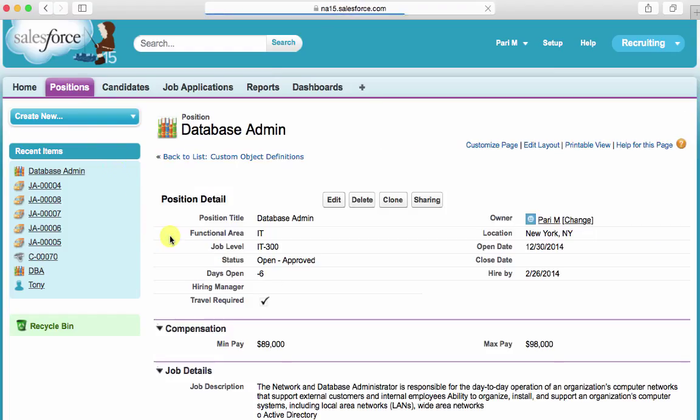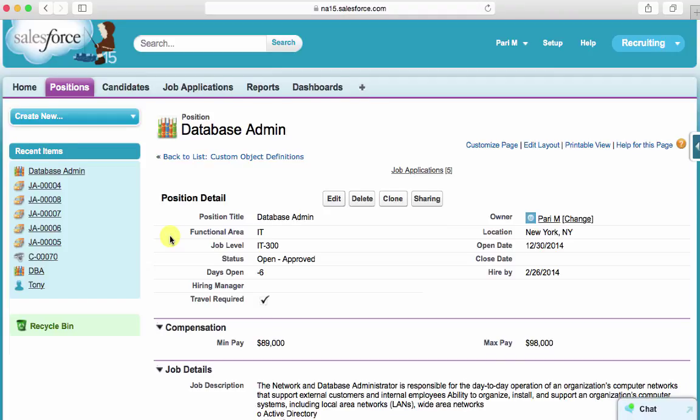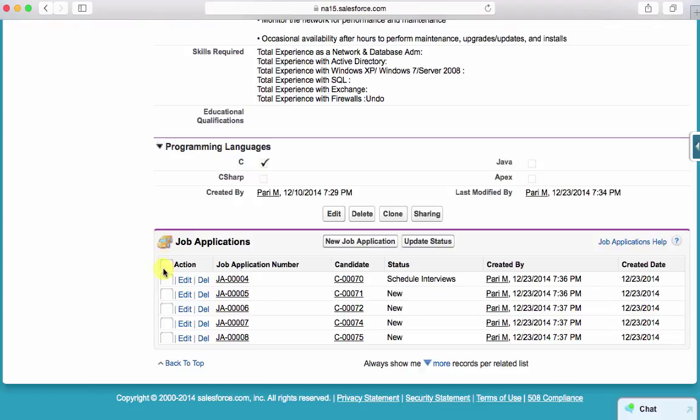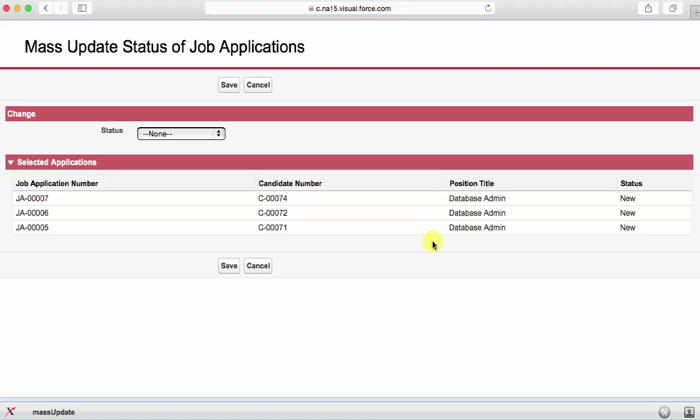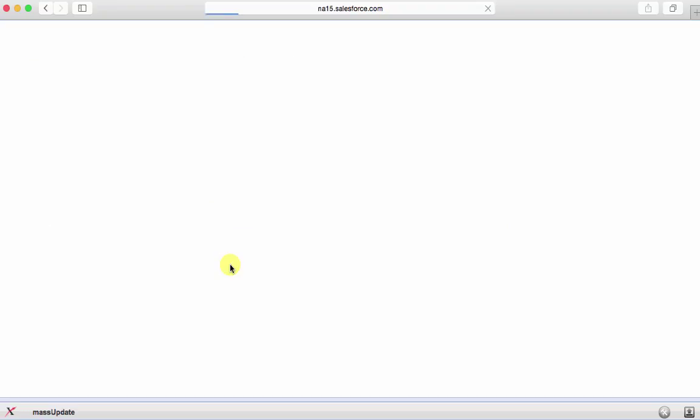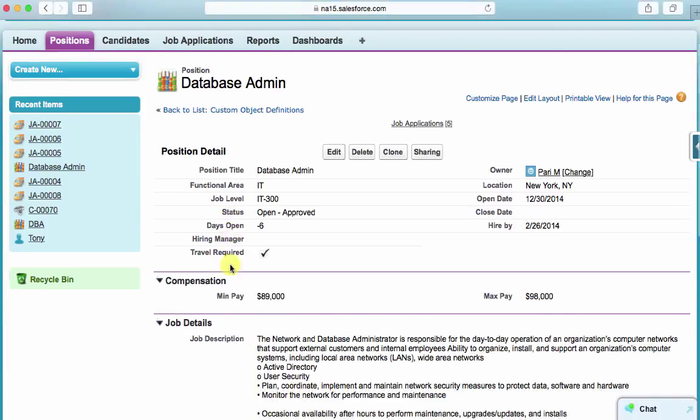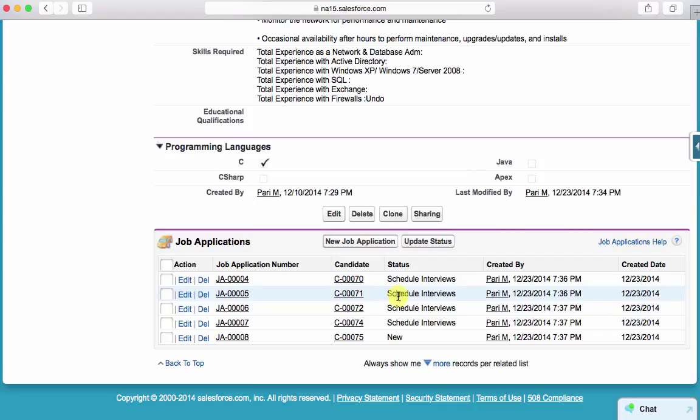Let me open the position record, which has a couple of applicants. I would like to update the status of these 3 applications to schedule for phone interview. I can select multiple records at once and update status. I'm now routed to the Mass Update Visualforce page, where you can see the selected applications. I can update the status to schedule for a phone interview and save. I'm routed back to the position page layout, and you can see the status updated for all these 3 applications.